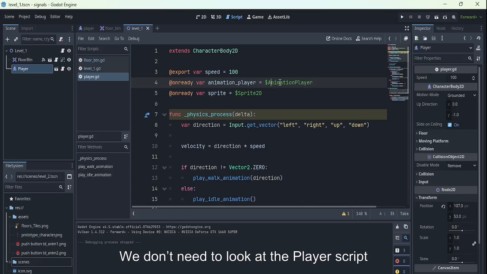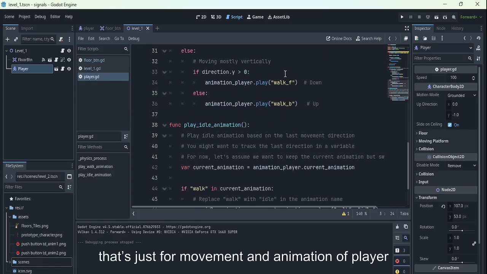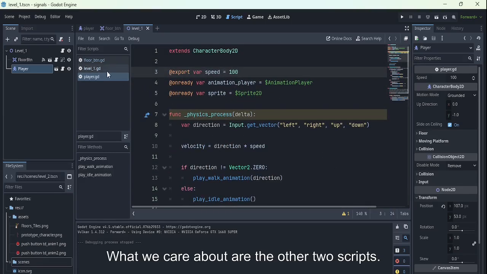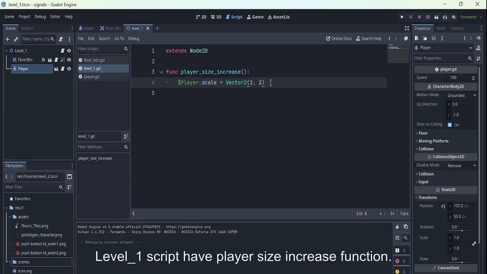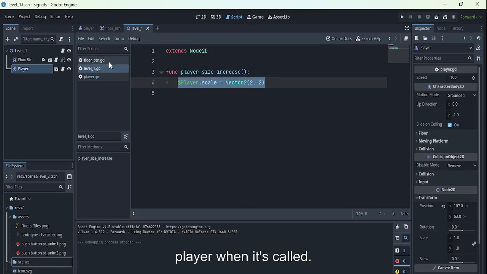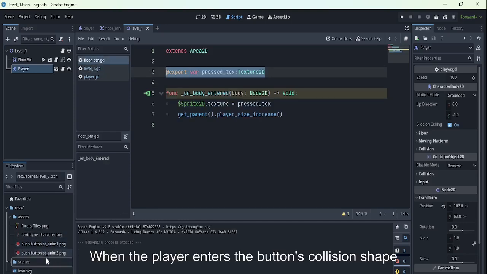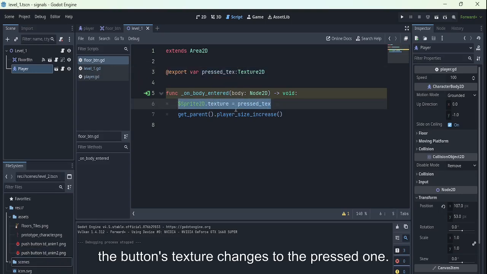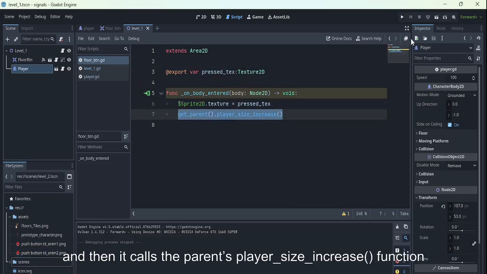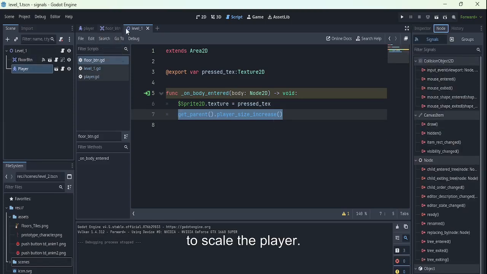We don't need to look at the player script. That's just for movement and animation of the player. What we care about are the other two scripts. The level 1 script has a player size increase function, which simply scales up the player when it's called. Next we have the flow button script. When the player enters the button's collision shape, the button's texture changes to the pressed one, and then it calls the parent's player size increase function to scale the player.